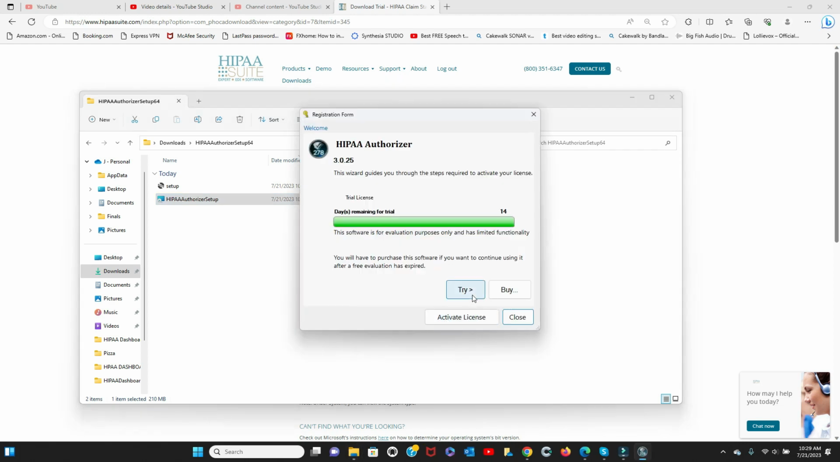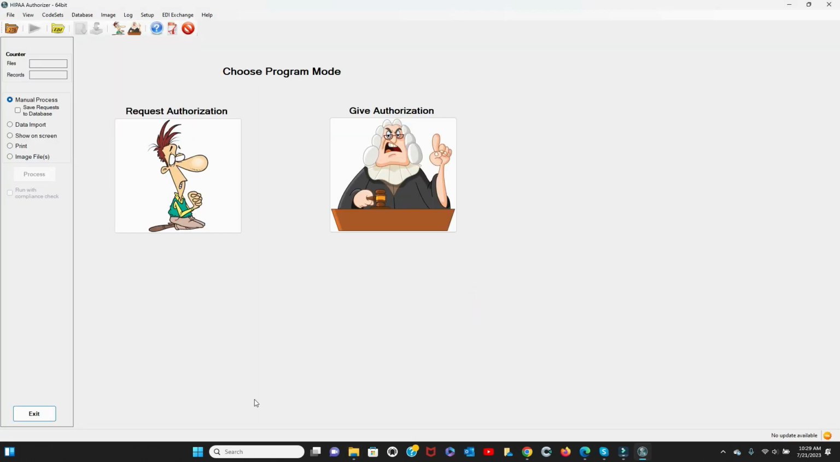Click on Try. After the installation is finished, the Authorizer will launch by default.